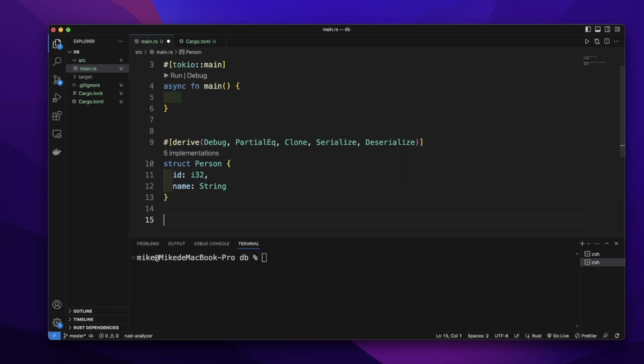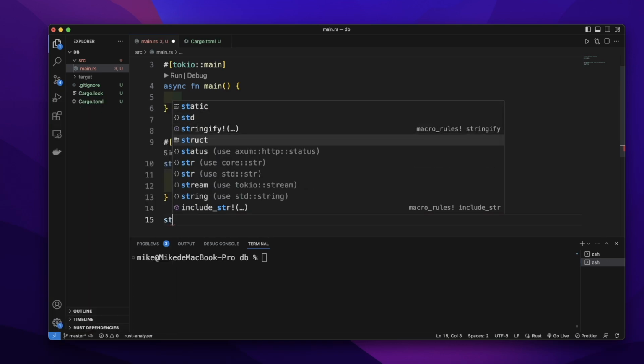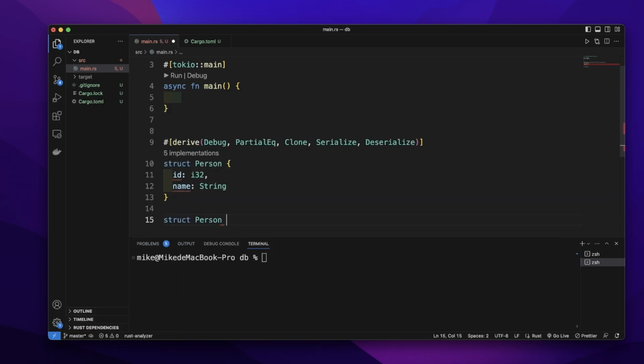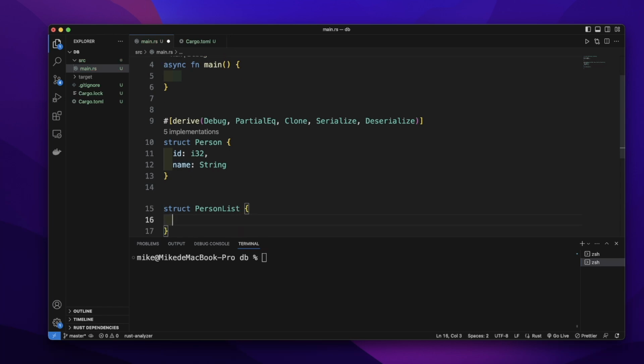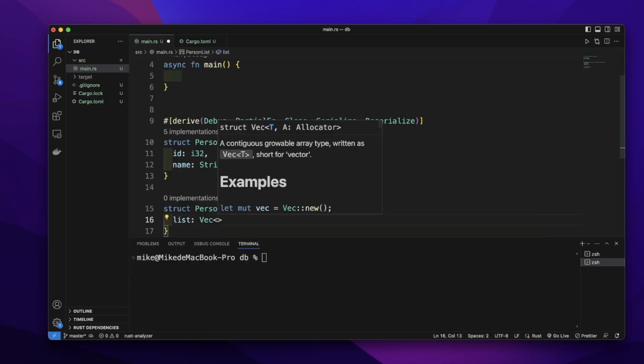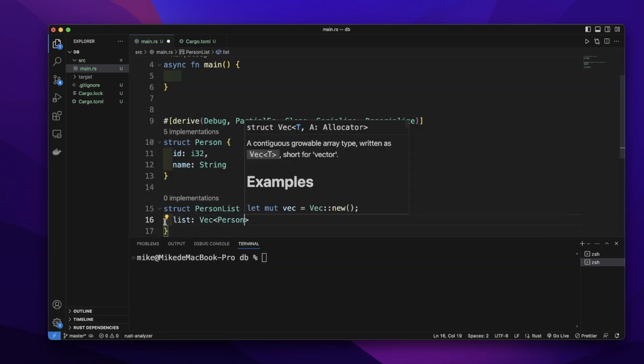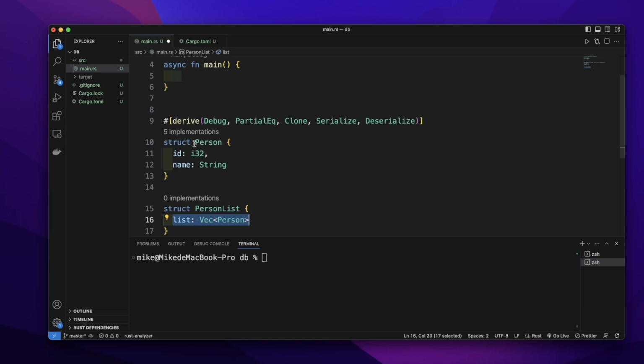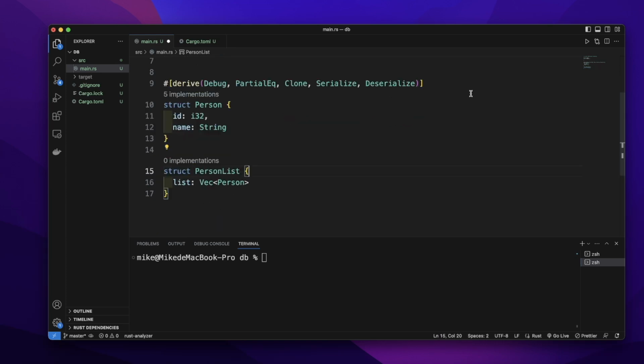Let's create another struct type, struct PersonList. Let's add one field, list, whose type will be a Vec holding Person. So this list field will be a vector holding persons. Let's also add the attribute for this PersonList struct.